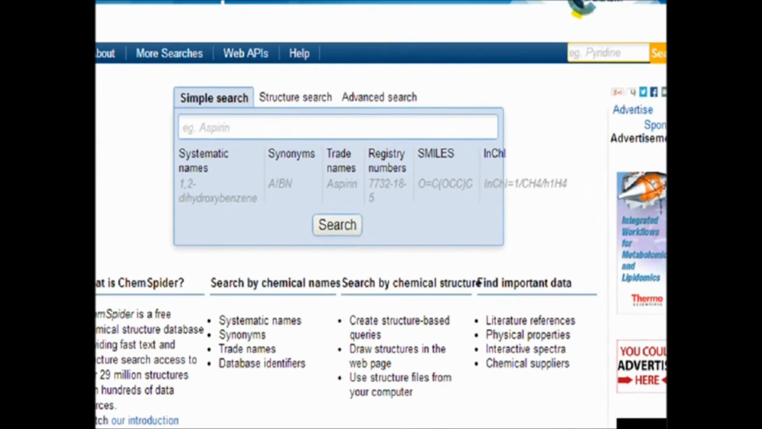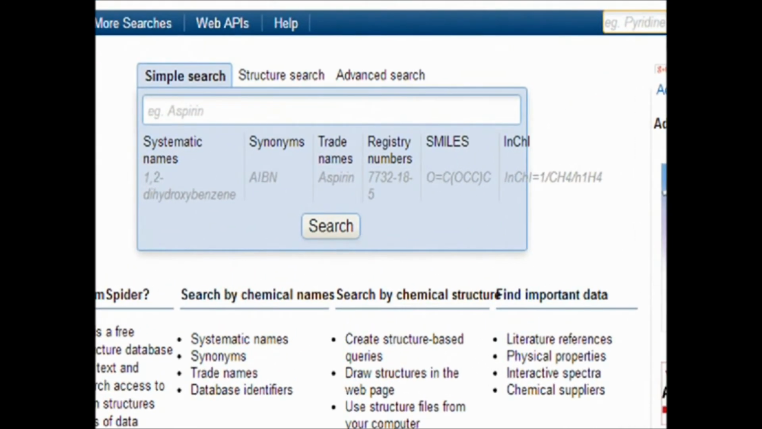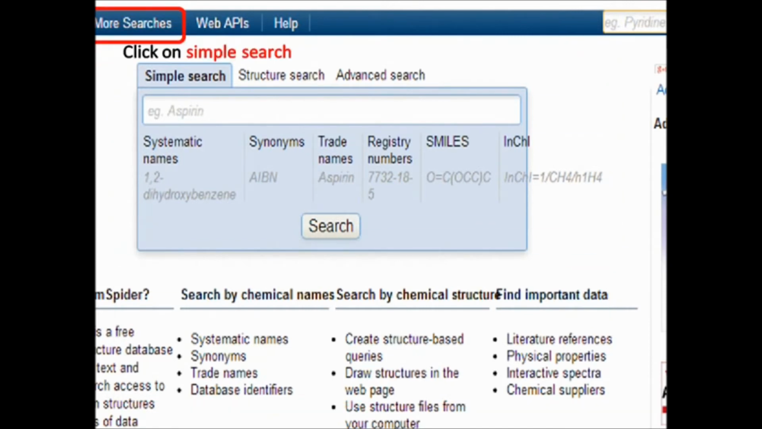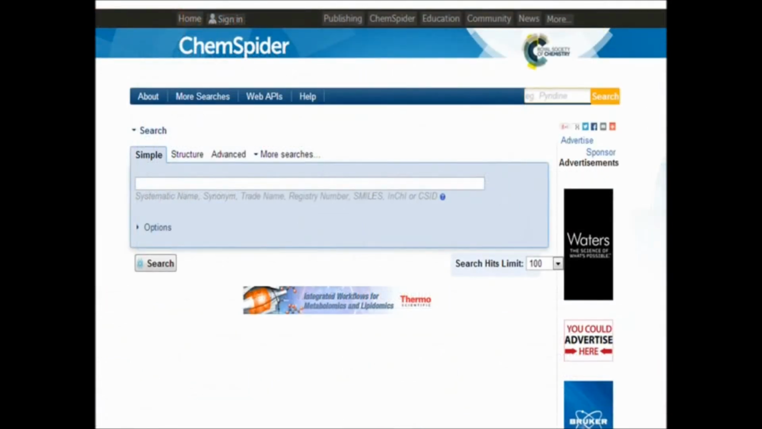On the home page, we can search on this highlighted part, or for more search options, we can click on the search menu by clicking on the simple search box. The page will show as below.